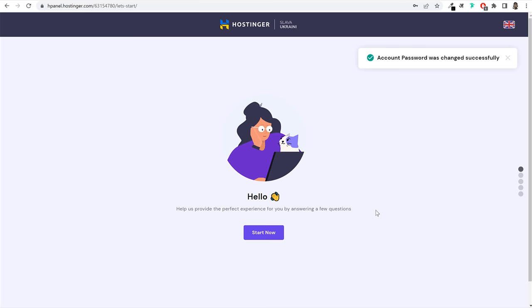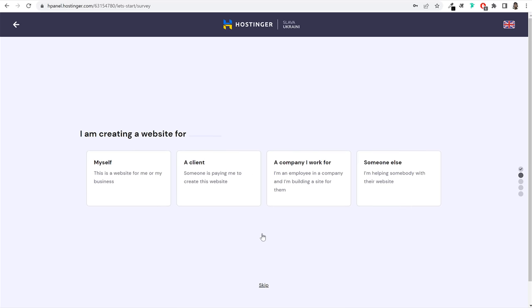And now you'll see this page. This is basically the hello page. Once you're doing this process for the first time, this is kind of a welcome page. You don't have any options over here. You just have this start now button. Click on this button and a new process will start for you.